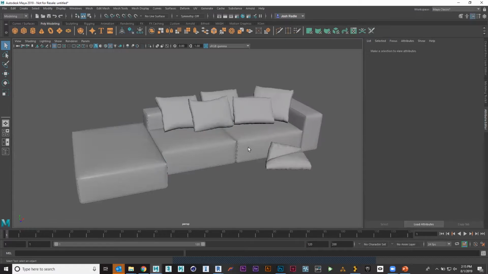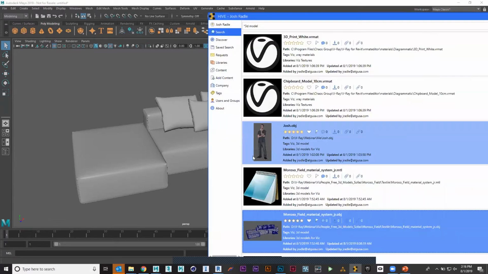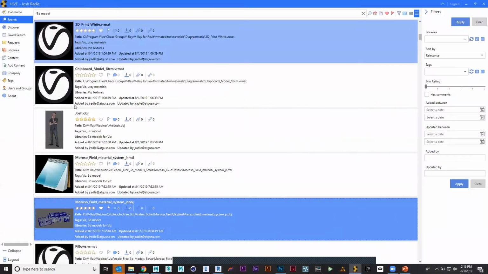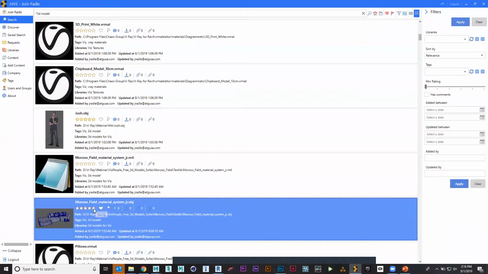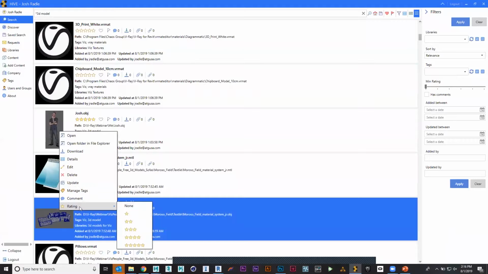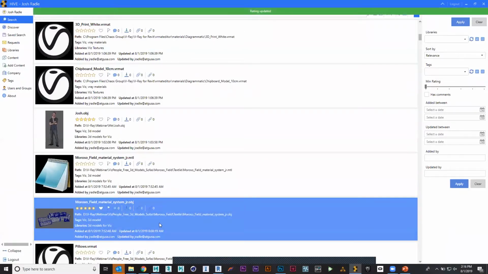So this is some of the powerful features of how Hive can help in visualization across the whole company. We can upload our whole texture library and assign ratings to all of these. Since I'm in the search tab, I can right click and give this a rating. Say this is a really good model, I can give it a 5-star rating if I want.